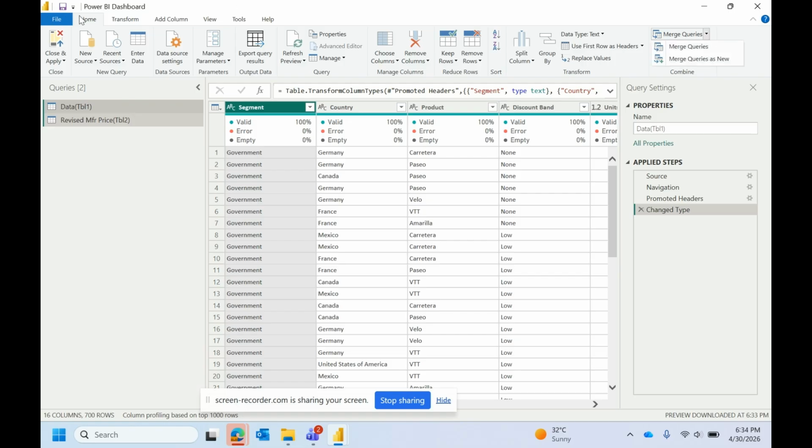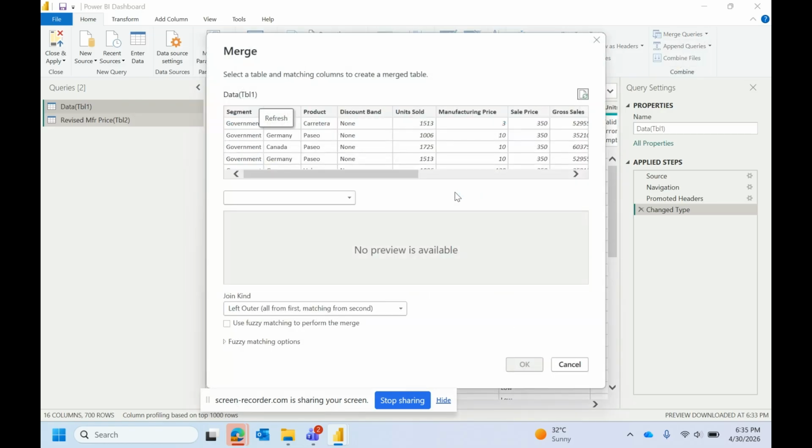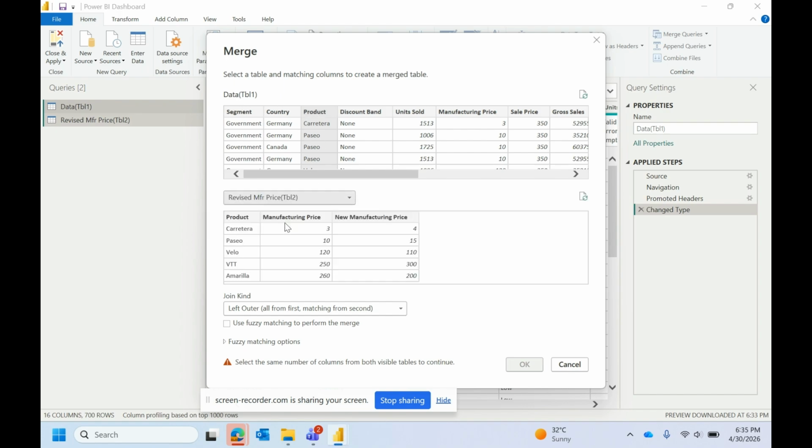From the home tab you can see here merge query. We are going to combine and join both tables by doing a left outer join. Here you can see it is giving us left outer join. From this one our common column is product. This is table 1 and another is table 2, and here also we have the product column, so both are common. Now what we have to do next, we can click OK.